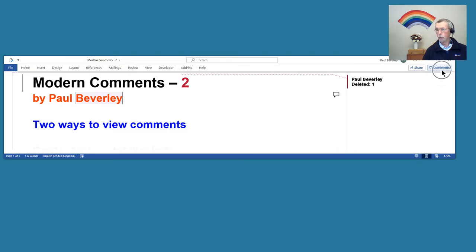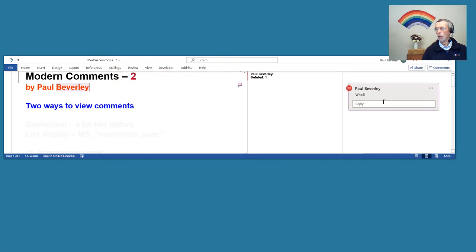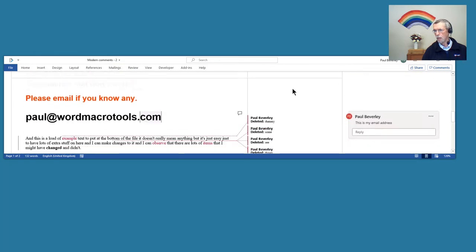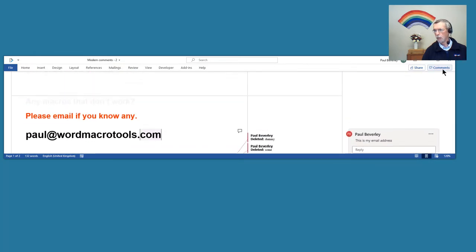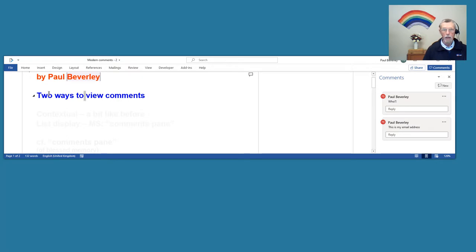In the top corner here you've got the comments button. If you click on that, then the comments can be viewed in the list mode or contextual. Of course they disappear because they're right off the edge there. So contextual means that the comments are lined up with where the text is that they refer to. So there's another comment down there. So if we click again, then we've got the two comments there together. So there's contextual and the list mode.